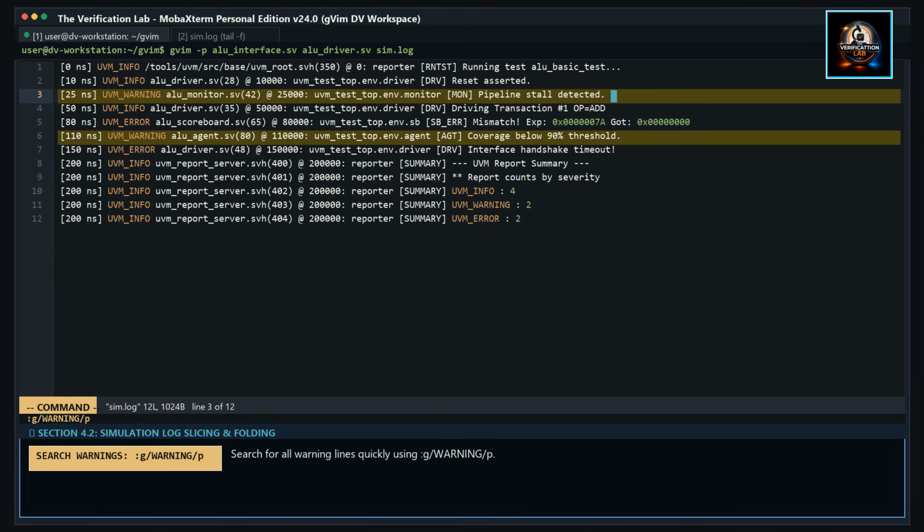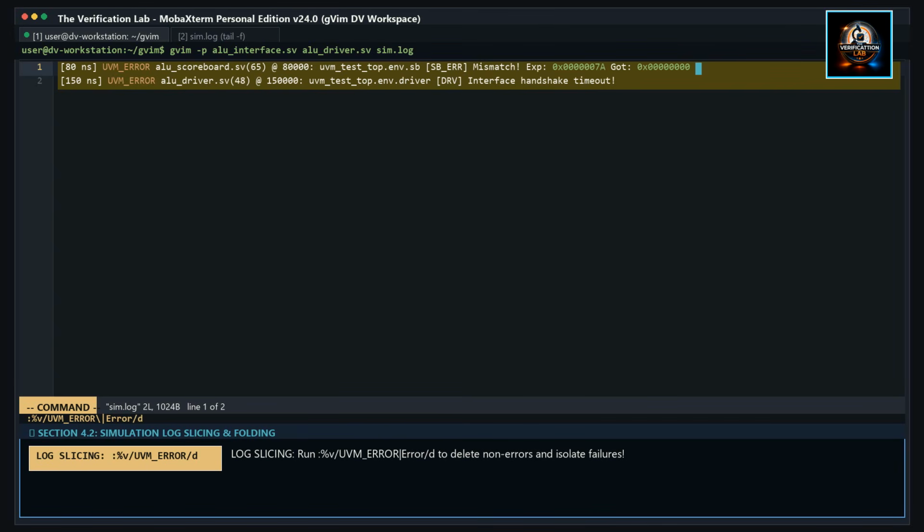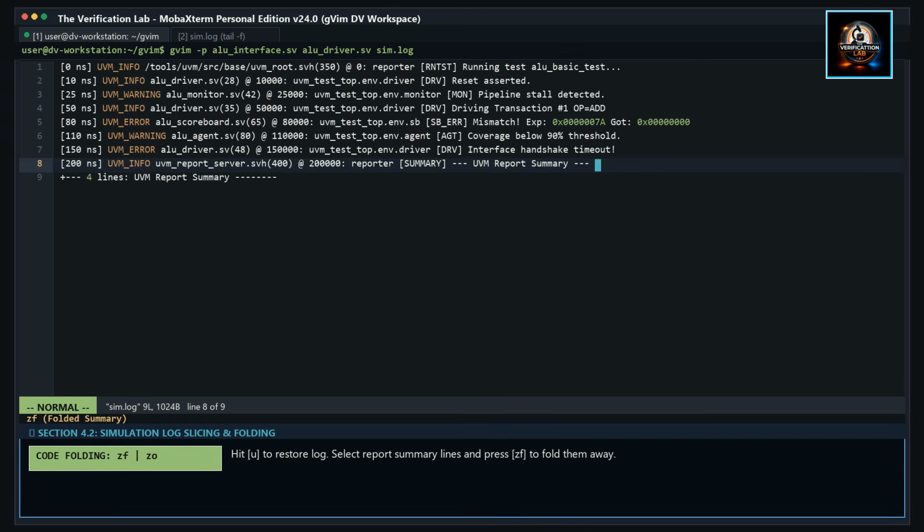Simulation logs can easily reach thousands of lines. To search for warnings quickly, use :g/warning/p. But here is the ultimate log debug trick, log slicing. Run :%v/UVM_ERROR\|ERROR/d. The :v command deletes every single line that does not match UVM_ERROR or ERROR. Look at that, your huge log is instantly sliced into a clean checklist of failures. Hit u to undo and get your full log back.